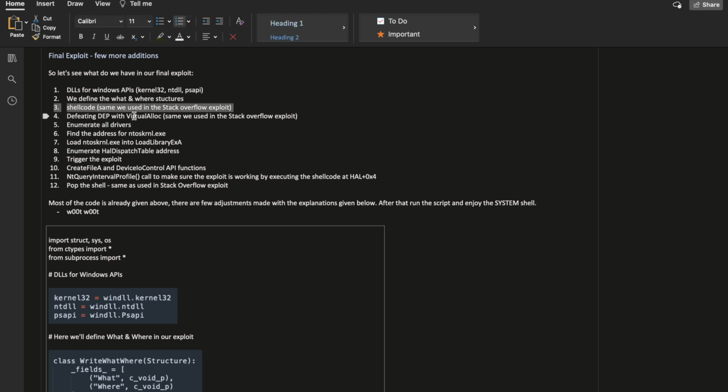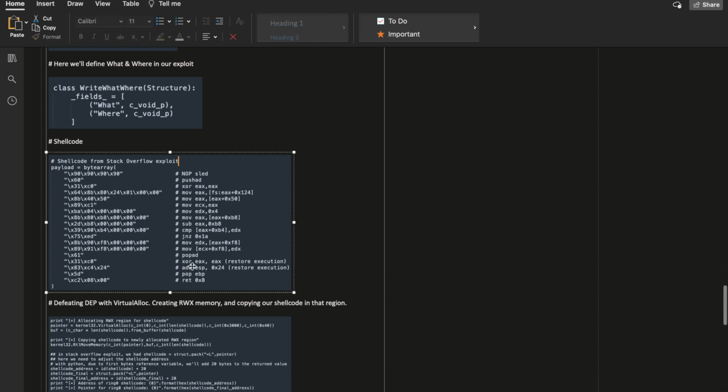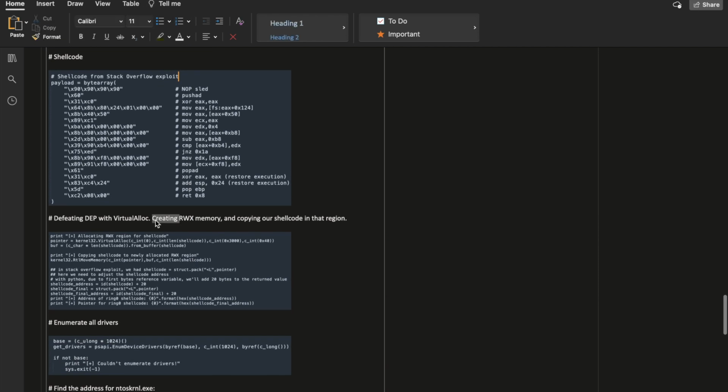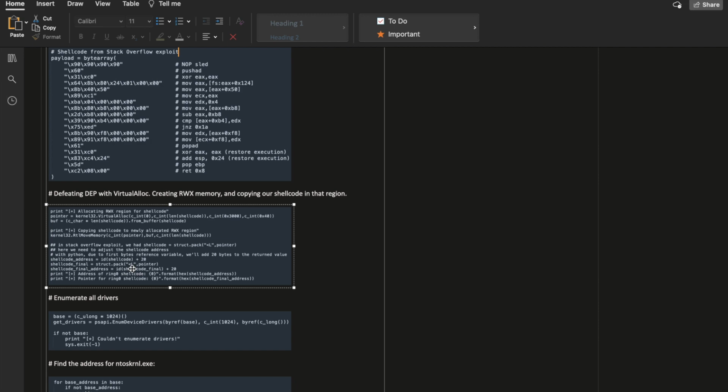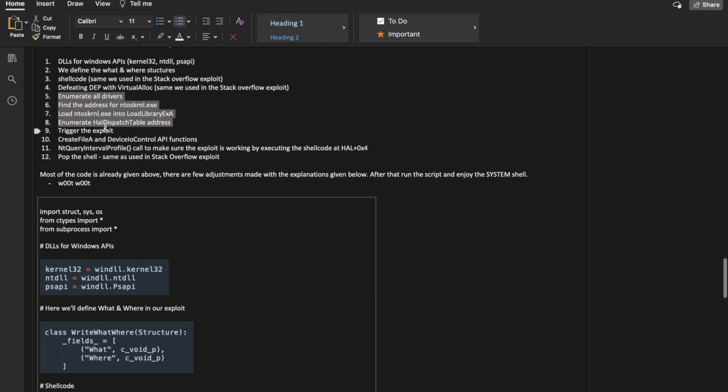I'm going to add the shellcode. It's the same one that I used in the Stack Overflow exploit, so you don't have to recreate it. And of course, we're defeating DEP with VirtualAlloc. We're going to create RWX memory and copy our shellcode into that region to bypass DEP. Then the steps are exactly how I defined them in the previous code snippets, these four steps, nothing different.